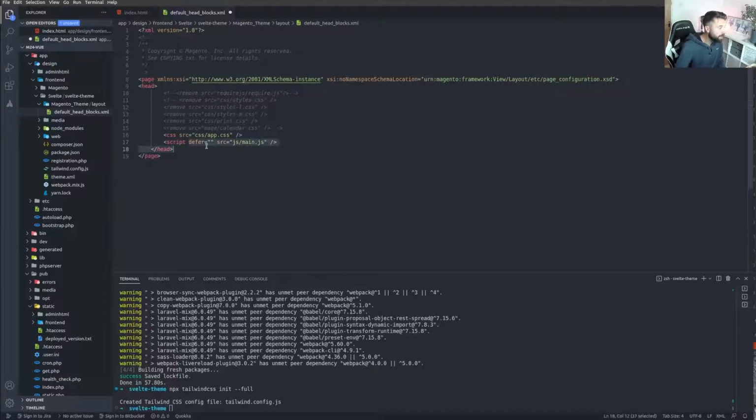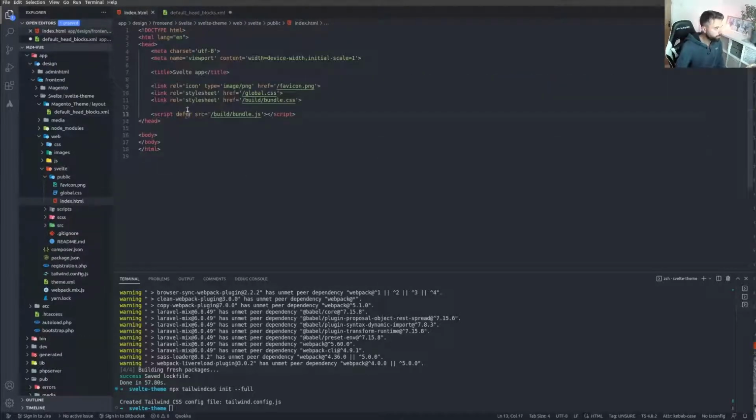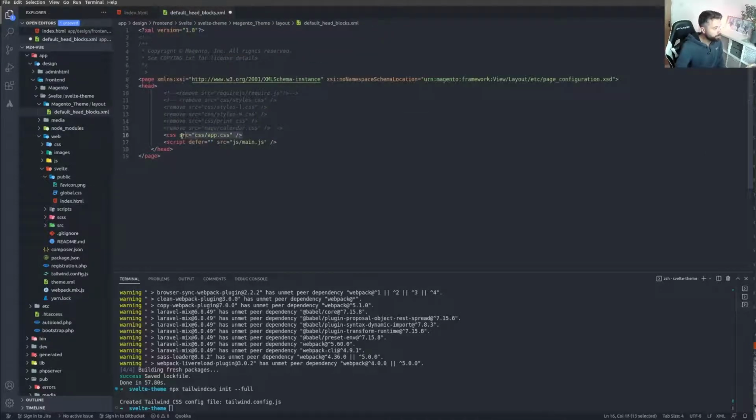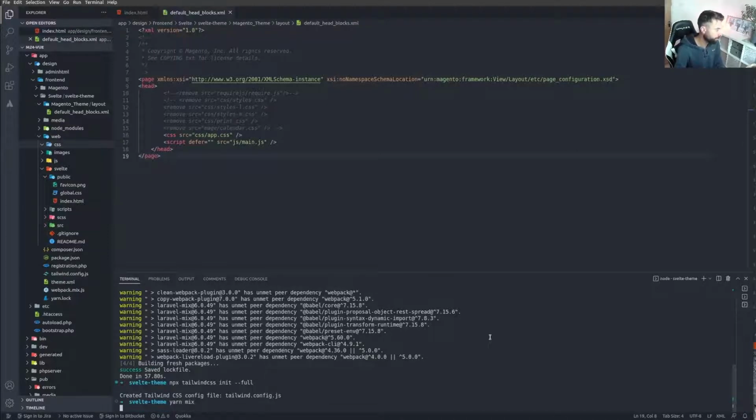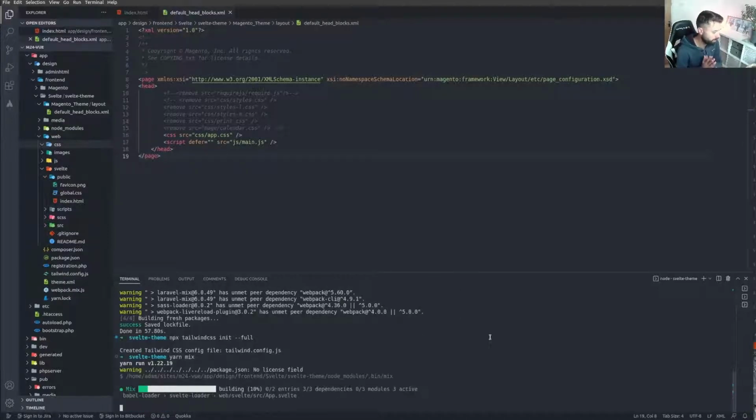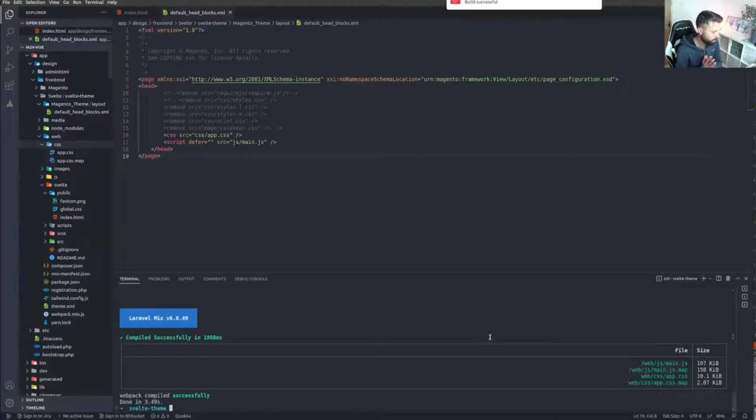So I'm deferring this script just like it says in Tailwind, look, but it is in the header, and I'm also referencing my CSS file, which will be generated into here soon once I've run Webpack. So I'm just going to save that for now, and now I'm going to run yarn mix. So I'm in the theme folder and I'm going to run mix, and hopefully it'll compile everything. Yes, look at that, first time, bang on.